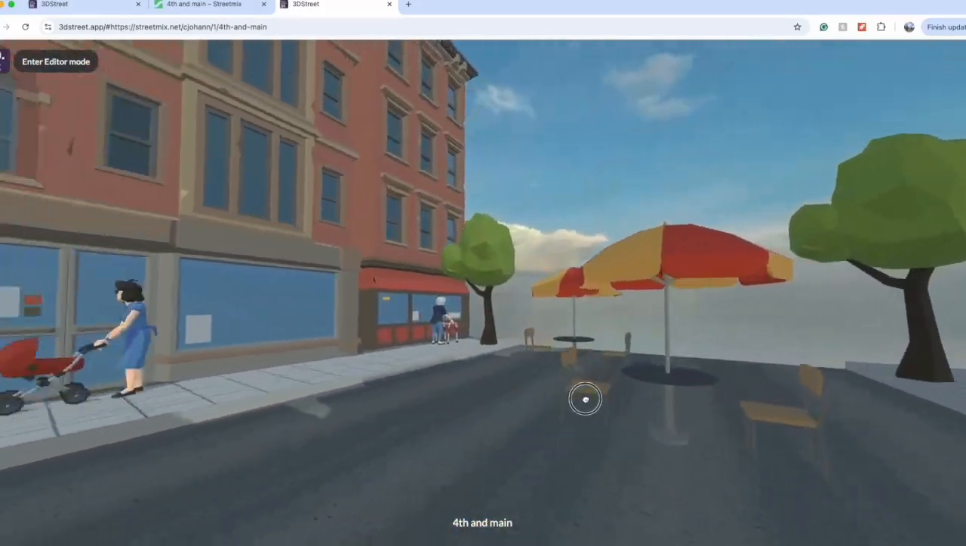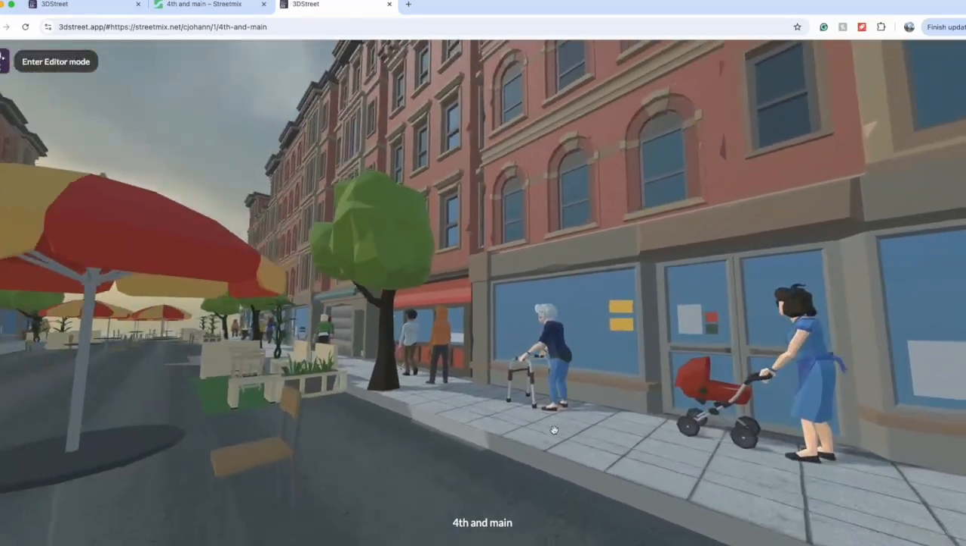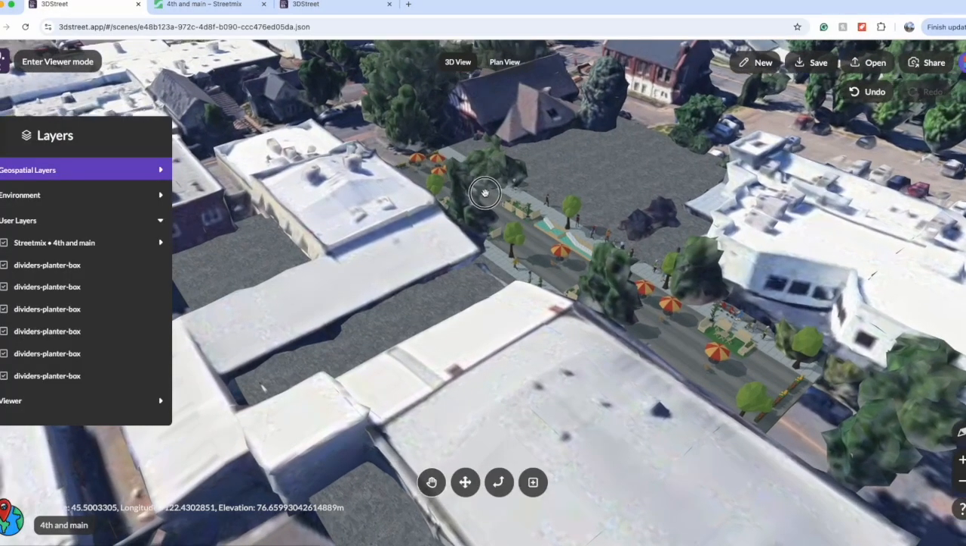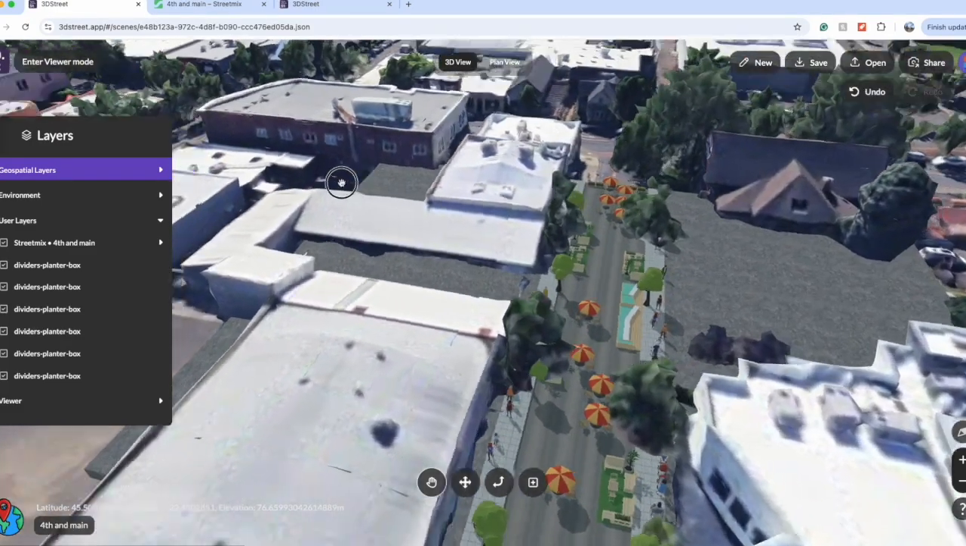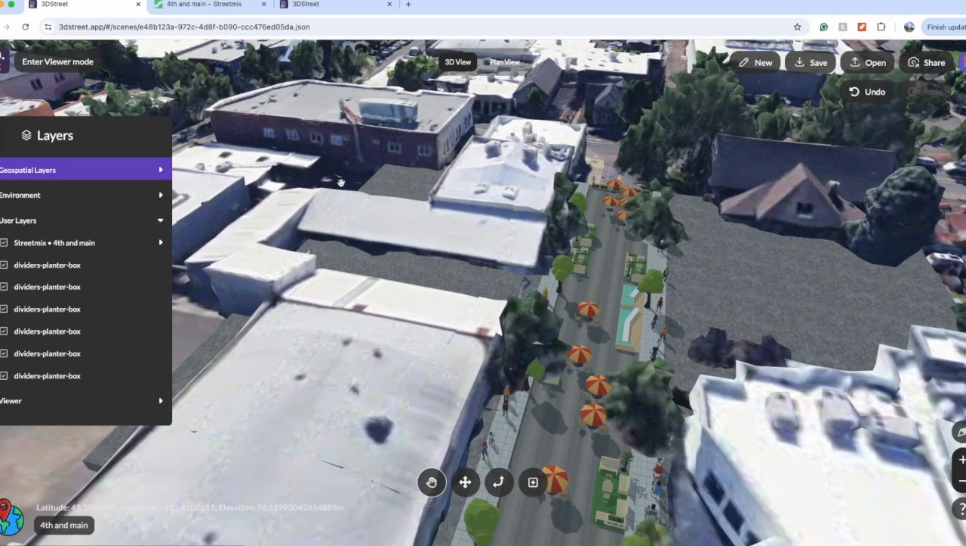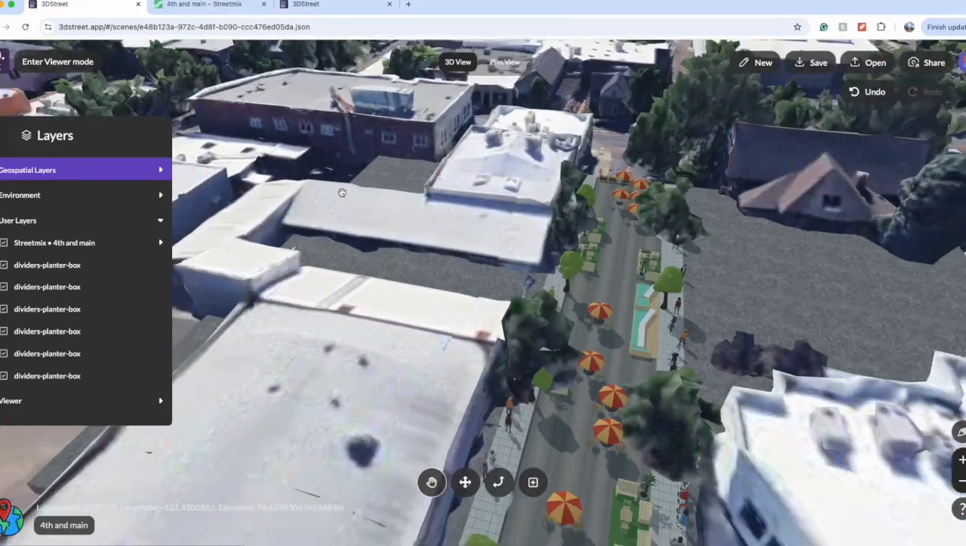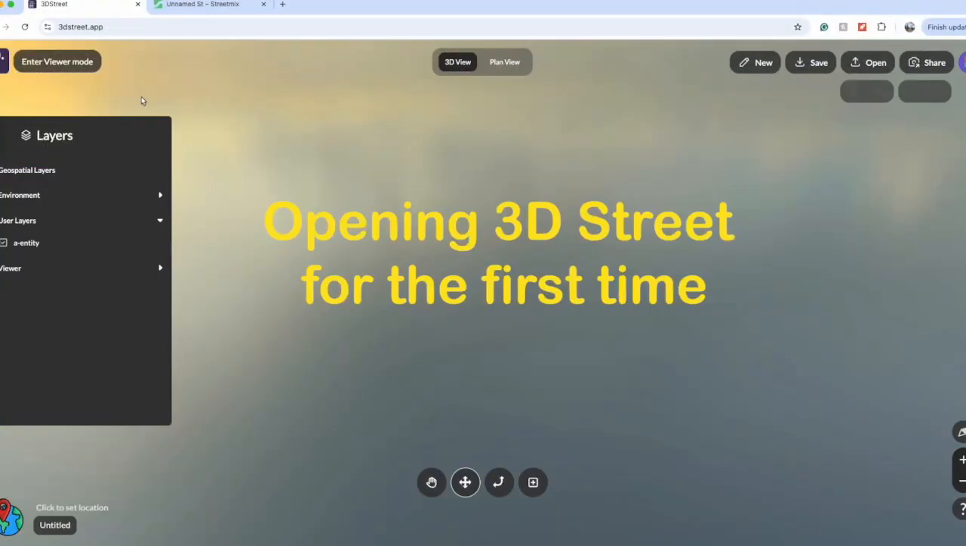This video is going to be a quick rundown of the user interface for the 3DStreet app, the kinds of tools that are available in the app, as well as the street elements that you can expect to find so that you can begin to create these awesome 3D streetscapes. Let's talk about what we're going to do when we open up 3DStreet for the very first time.